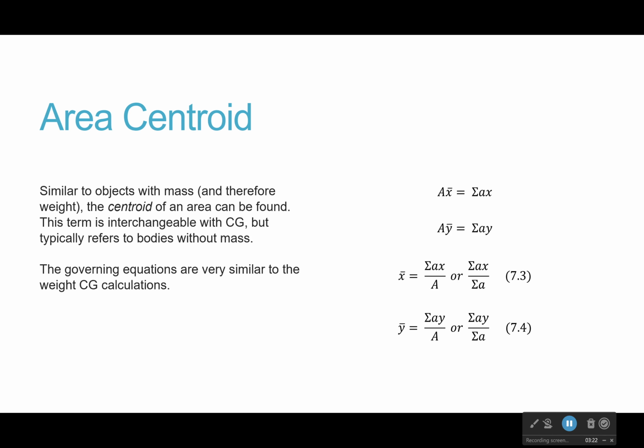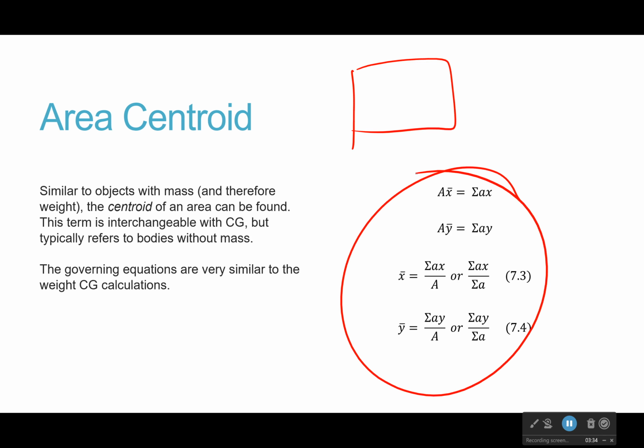Okay, what about the centroid? Well, centroid is 2D. Before it was 3D. This is 2-dimensional now because we're only looking at an area rather than something that has a mass. But otherwise, our equation is exactly the same.